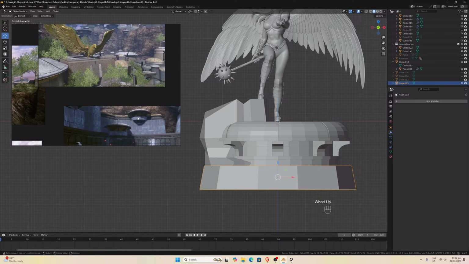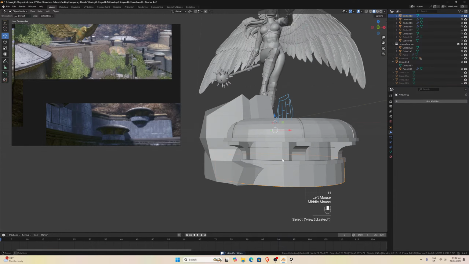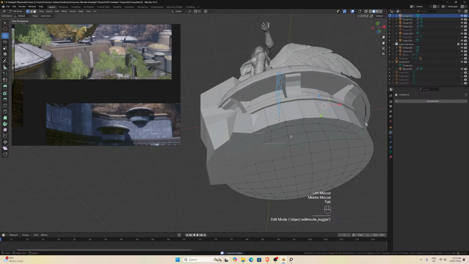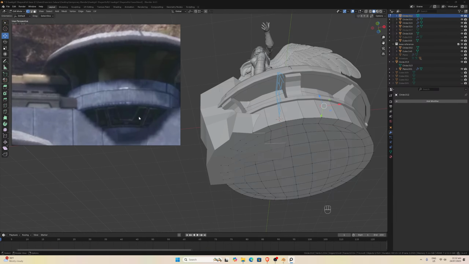Okay. We have rocks, but we cannot have rocks all over this part. I already closed this part, and I can do something like this.